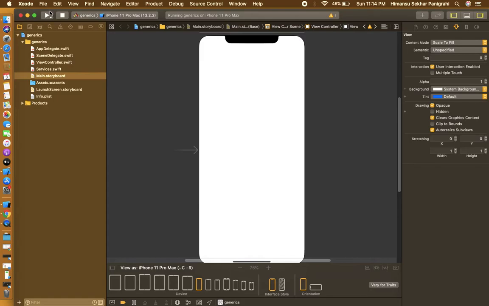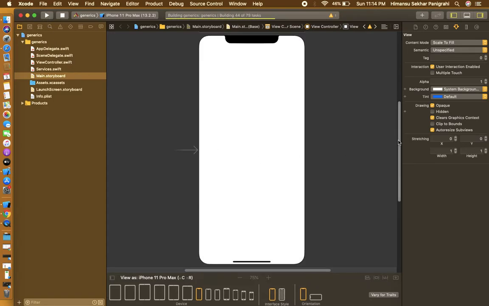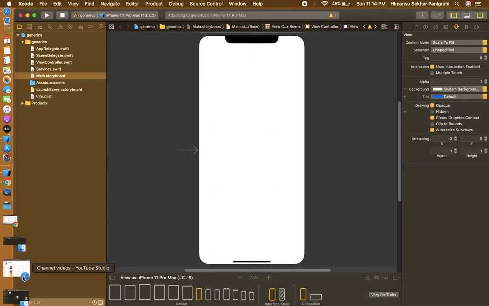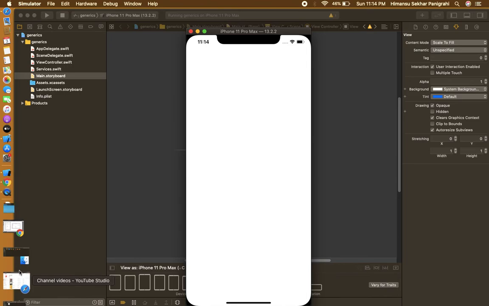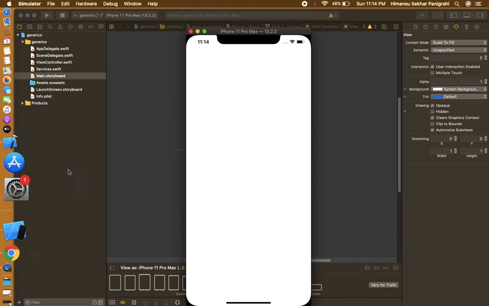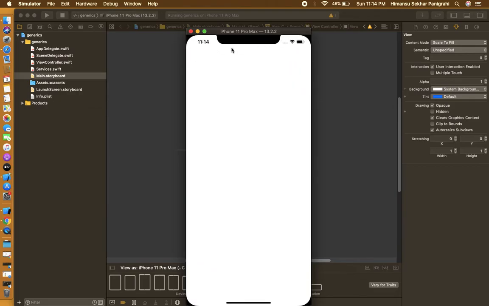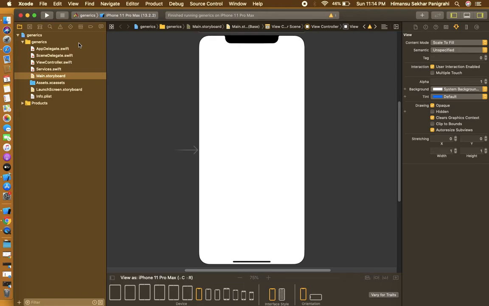Next, you should know one more thing: how to rotate a screen. To rotate a simulator, you should use the command and arrow keys together. Let me show you. Command left, I have selected; you can select right too, left or right, anything. Both are fine. Okay, next.